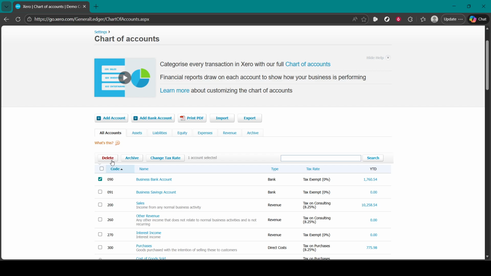Once the deletion succeeds, the account disappears from your chart and is no longer available for coding or reporting. Refresh your reports to confirm nothing critical referenced that account, and note the change in your internal documentation for compliance. That's all you need to do. With these steps and checks, you can confidently and cleanly delete a bank account in Xero.